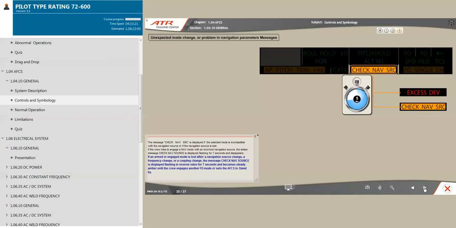If an armed or engaged mode is lost after a navigation source change, a frequency change, or a coupling change, the message Check Nav Source is displayed flashing in reverse video for 7 seconds and becomes steady amber until the crew engages another flight director mode or sets the AFCS to standby.